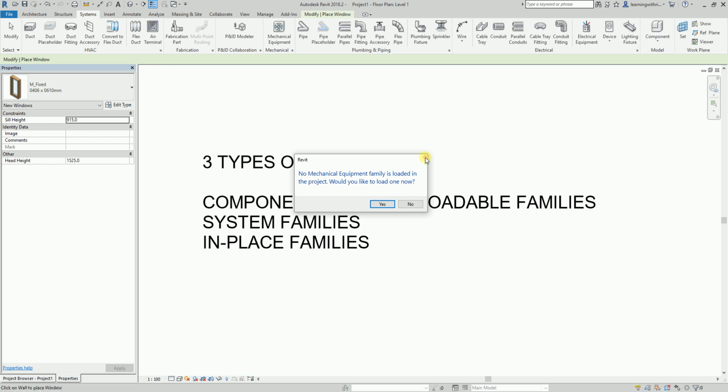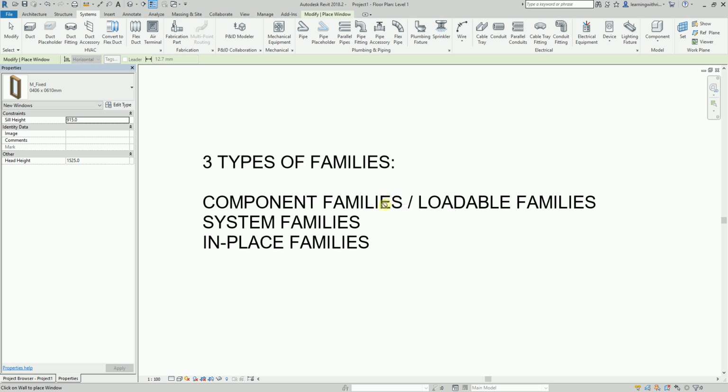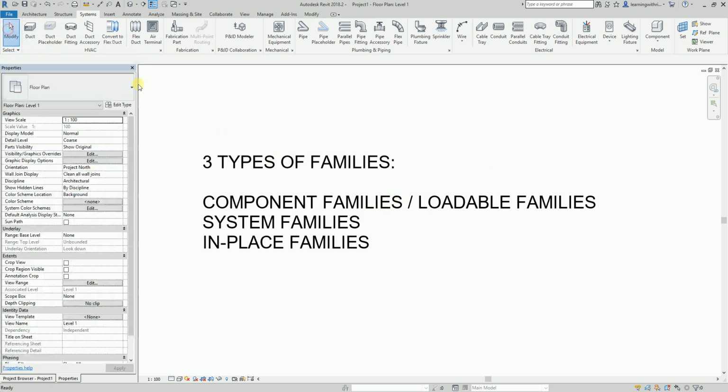So that is your first type, which is your component family or loadable family. Usually, most of the families that we are working on in our project are loadable families or system families. We seldom use in-place families. We're going to talk about that later on. All right, so that is our loadable family or component family.